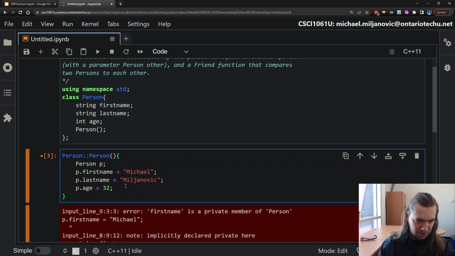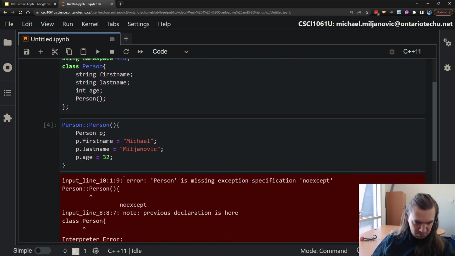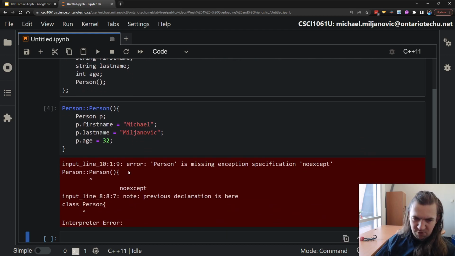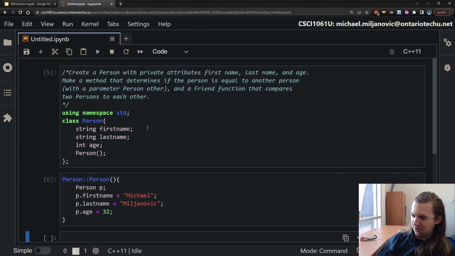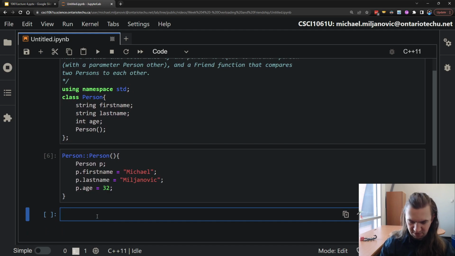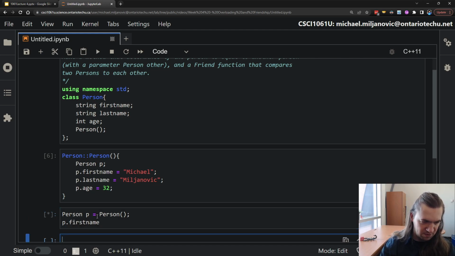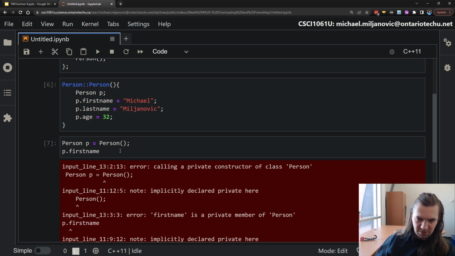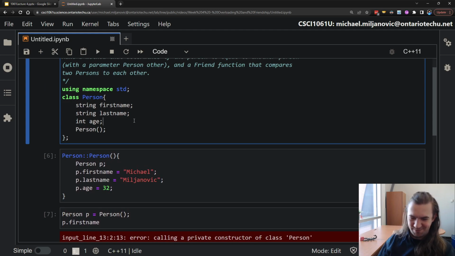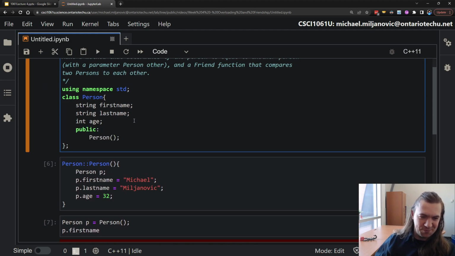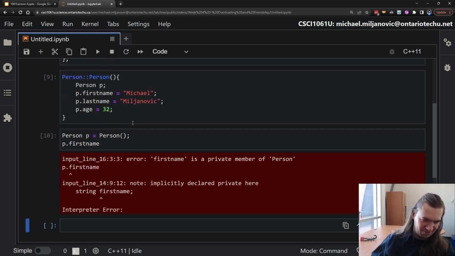Okay, so go. Okay, why are you angry now? Missing exception specification, no except. That's a little unusual. Well, if I do this and this, okay, yeah, I think it just forgot to run it again. Okay, so now if I do person P equals person, and then do P dot first name, calling a private constructor of class person. Oh yes, so again, default's always private, so we probably want our constructor to be public, otherwise nobody can build people. That's a bit of an issue, so let's try that again.